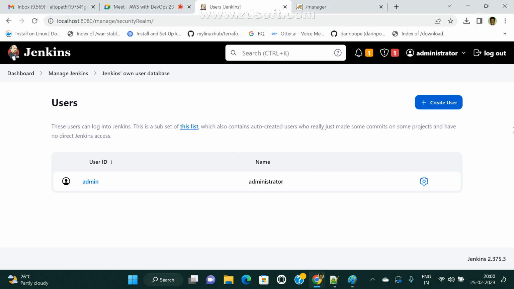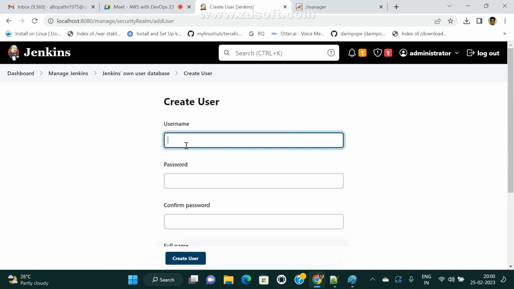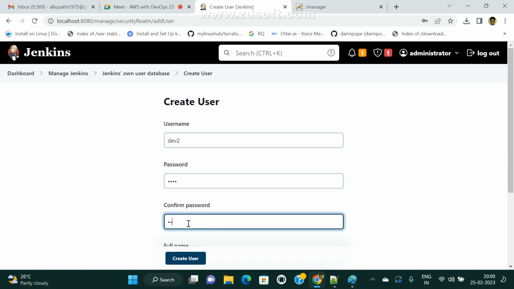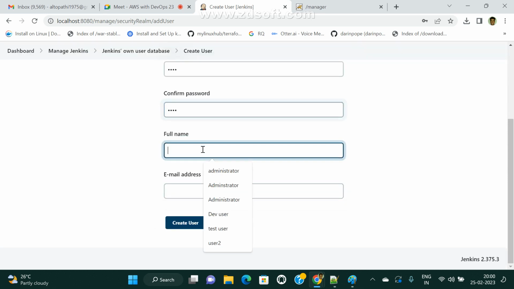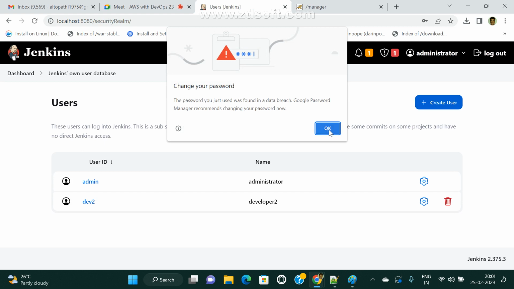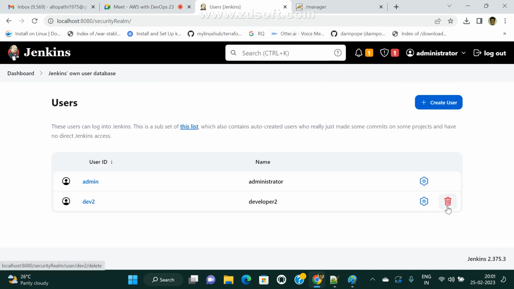So now if you want to create a new user, and if you want to create any user, developer2, that's it. Now create. Now see here, this user, if you want to, we can update, we can delete, we can modify, whatever you want, we can do it.